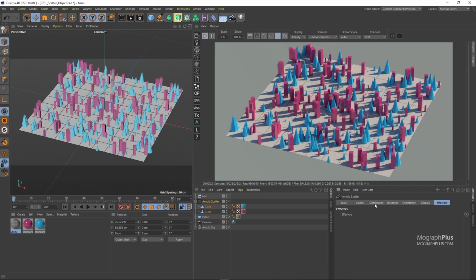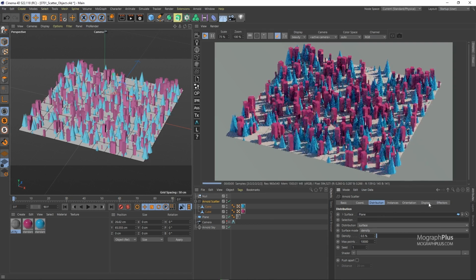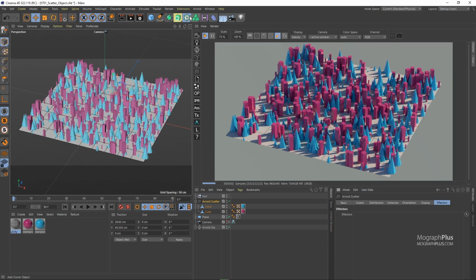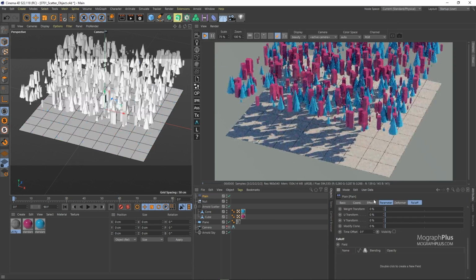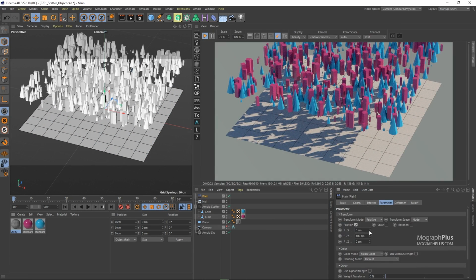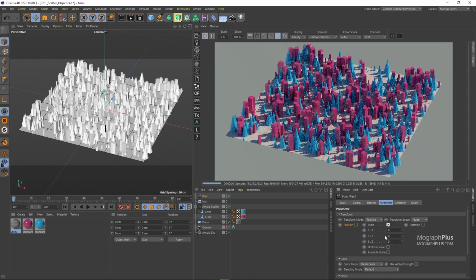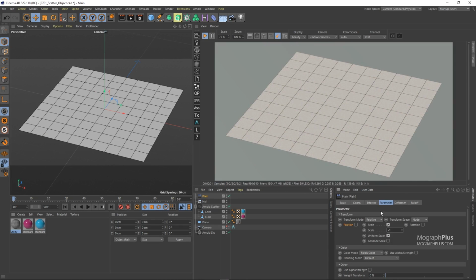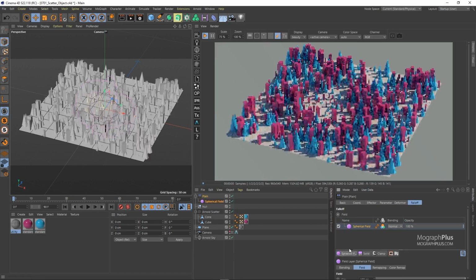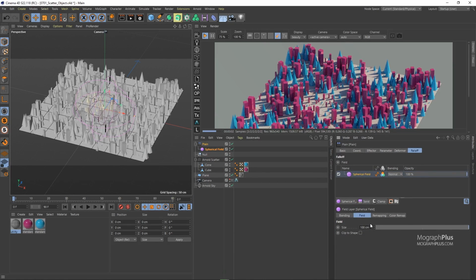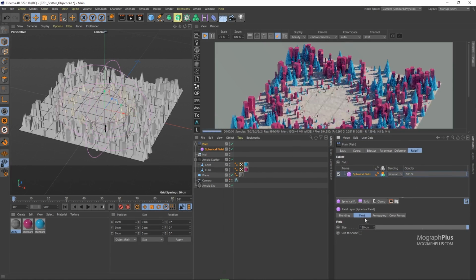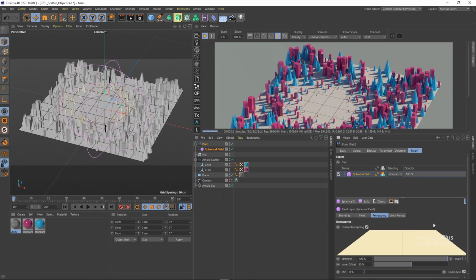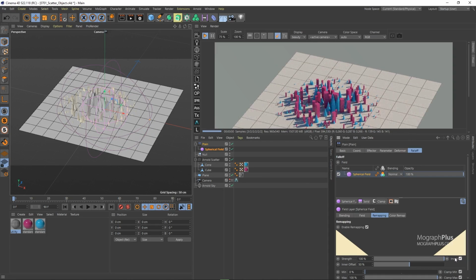For example, let's add a plane effector. I'm going to disable position and enable scale. Activate uniform scale and set it to -1. In the fall off tab, add a spherical field. Increase its radius to 150 centimeters. And invert its strength under the remapping tab.